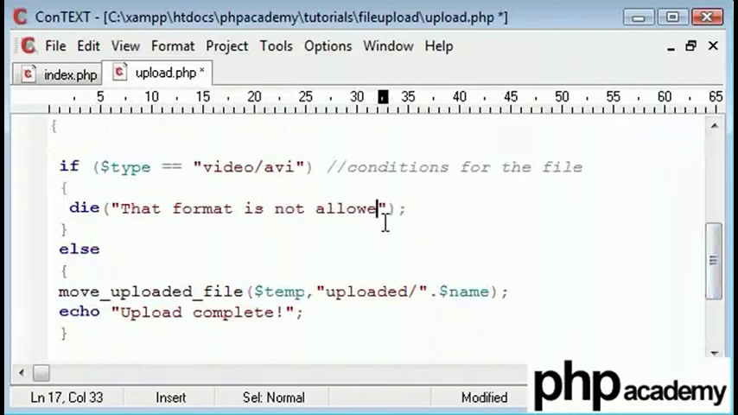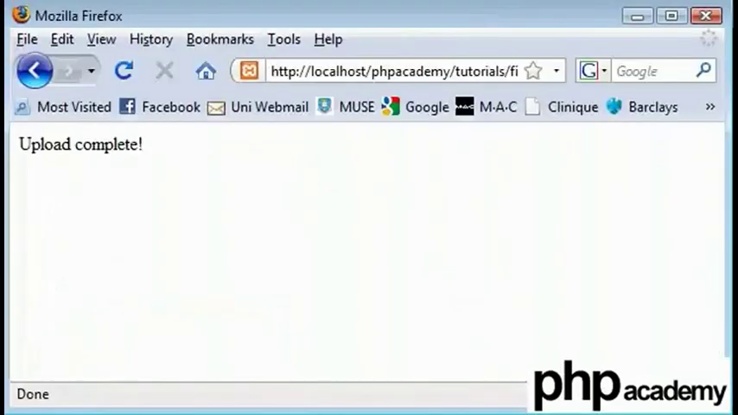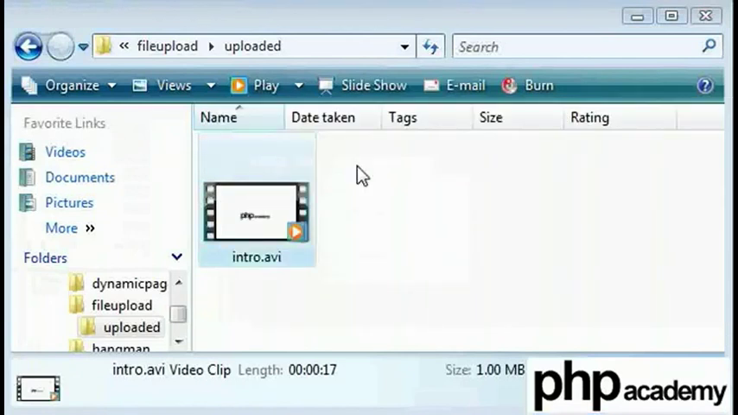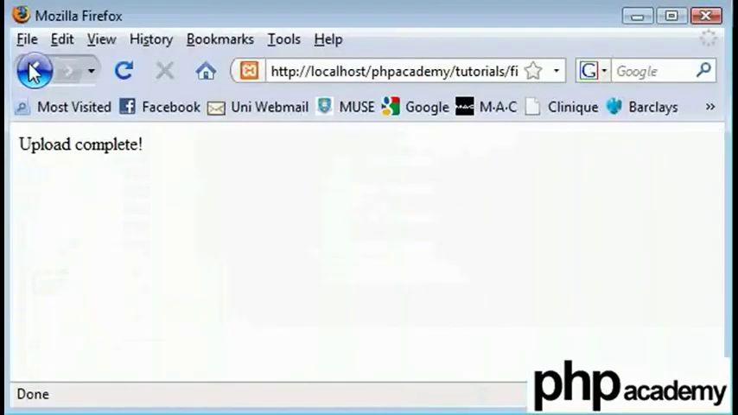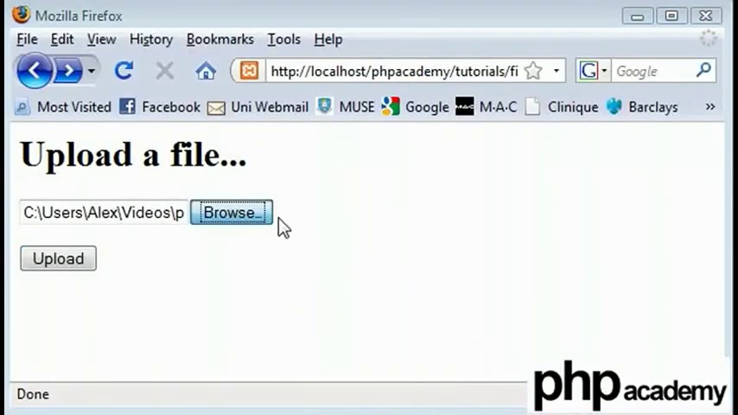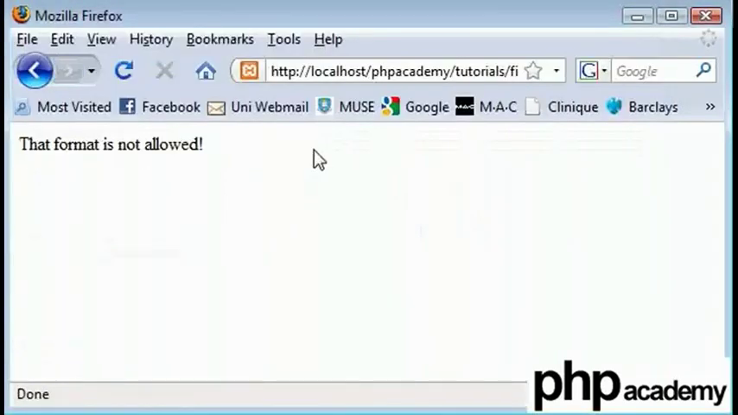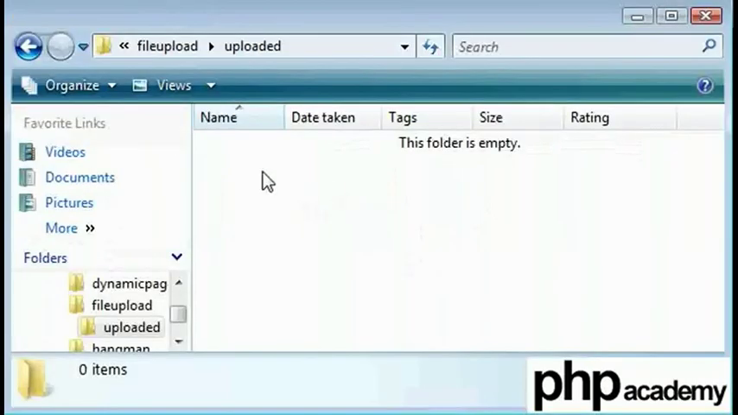Okay, so now what I'm going to do is I'm going to delete this from my uploaded directory, and I'm going to come back to my initial uploaded file. I'm going to choose my intro.avi, I'm going to click upload, and it says that format is not allowed. And if we go back to my uploaded directory, we can see that the folder is empty. Nothing's been uploaded.